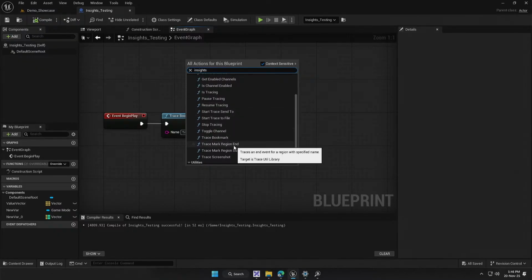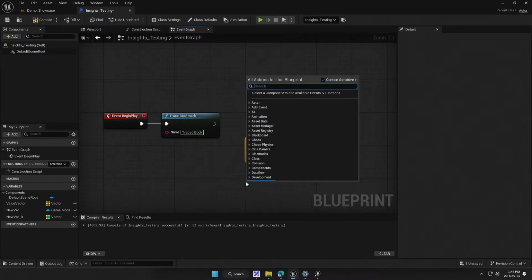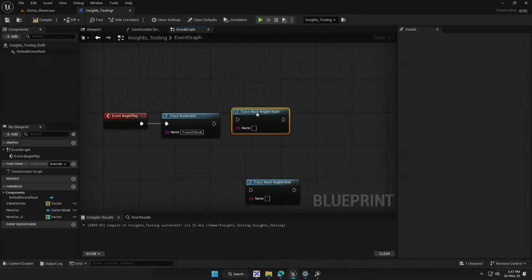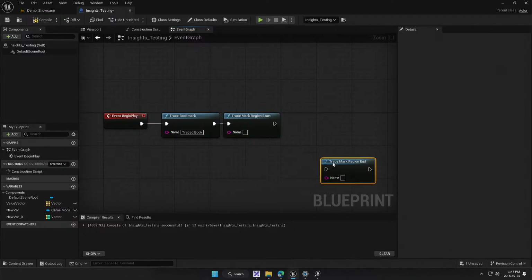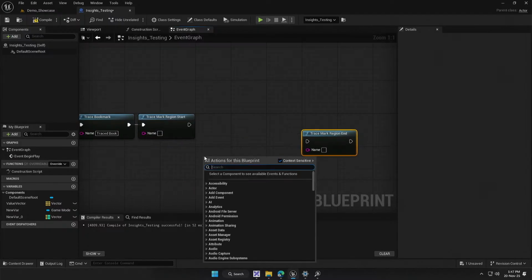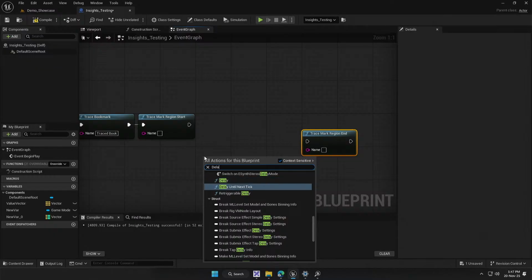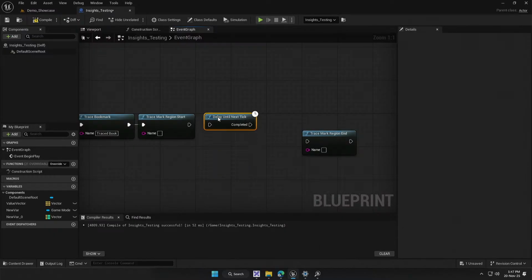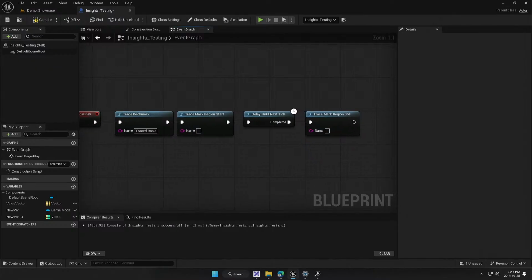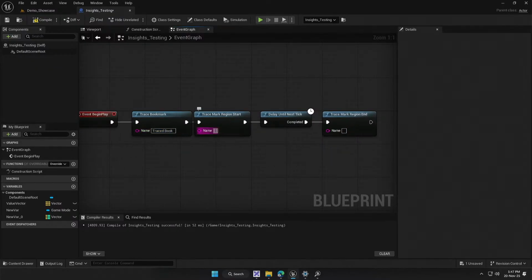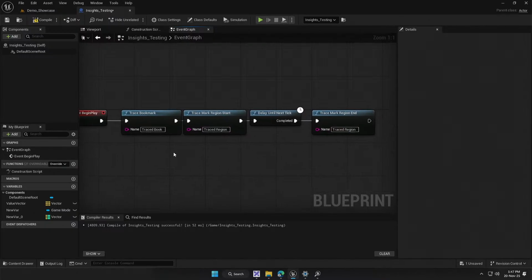What we're going to do is trace mark region start, and yeah, we can do next tick, sure. So let's see what this does. Something like this.